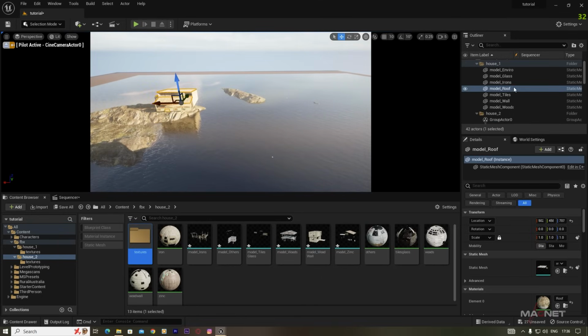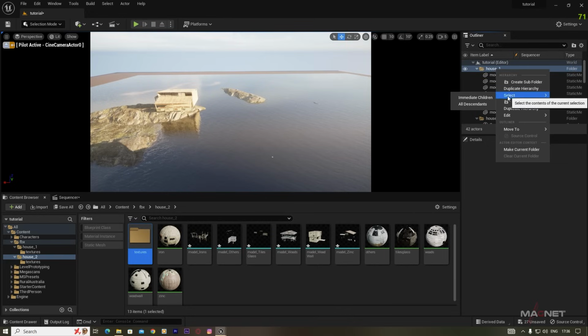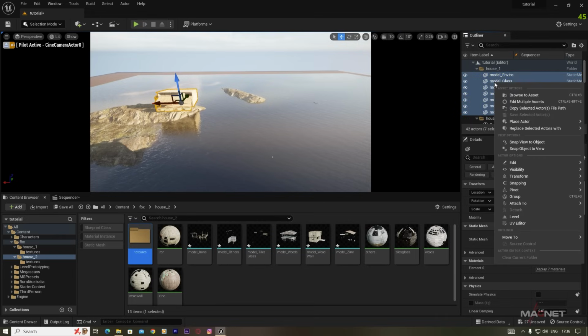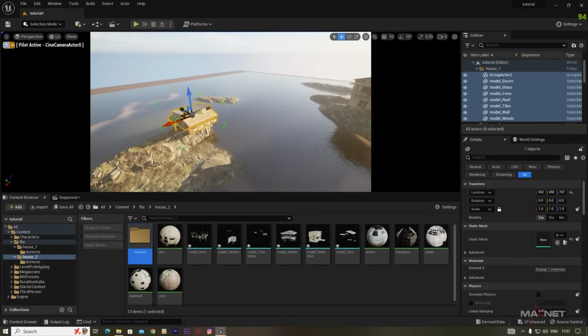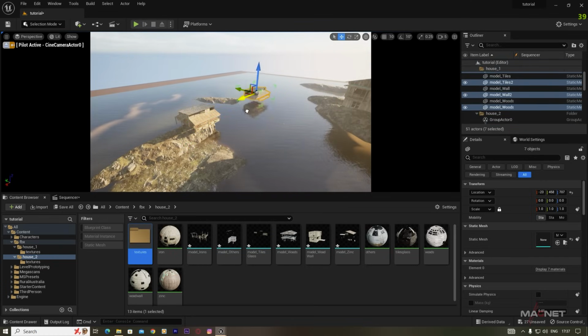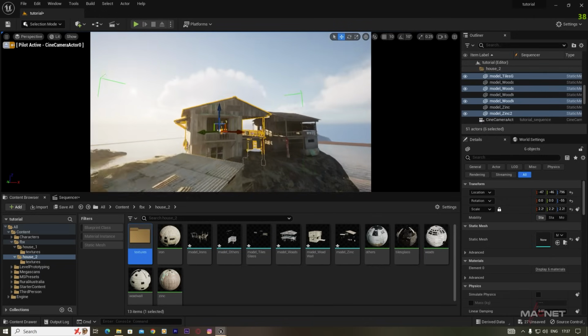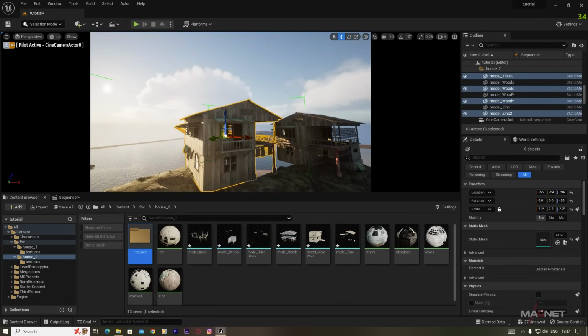And you can also use this house too. So go to this house folder, then right click, select Immediate Children, and also make this a group. So now if you duplicate this house, you can easily duplicate all of the parts of this house. And we can also put this a little behind, just like this.